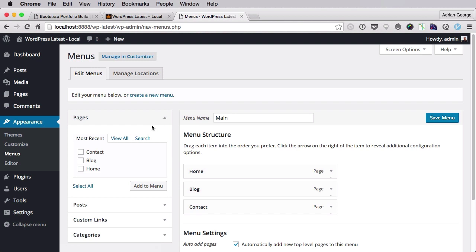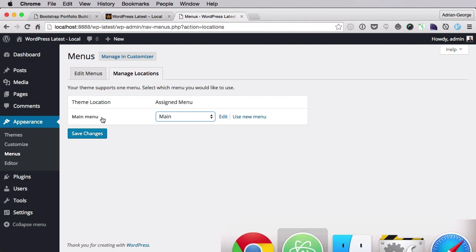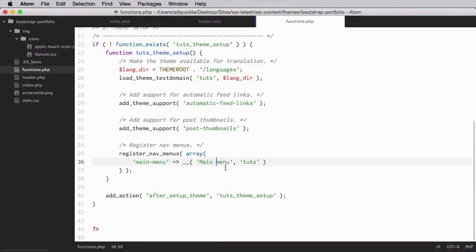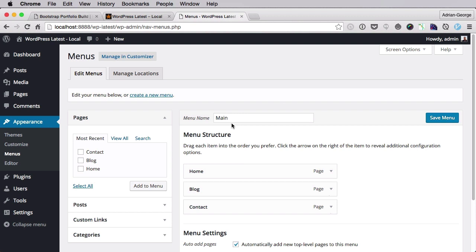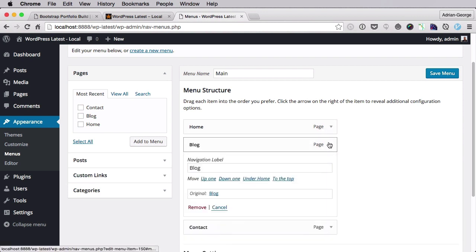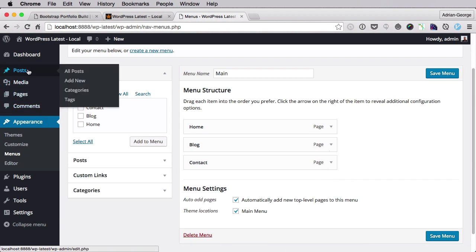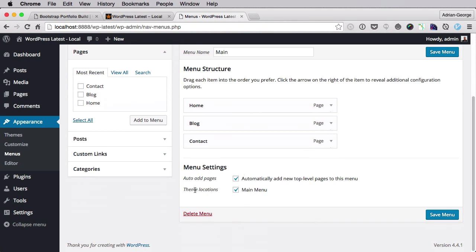And if we go here, we're going to see one location called main menu, which is exactly the name that we set here. So if we do this with an uppercase M and refresh, you're going to see that change reflected here as well. So let's go ahead and add a simple menu here. We'll see a menu name, main, and then home, blog, and contact. And they all go to the pages that I've already created. So let's go ahead and save this. And it is set in the main menu theme location.